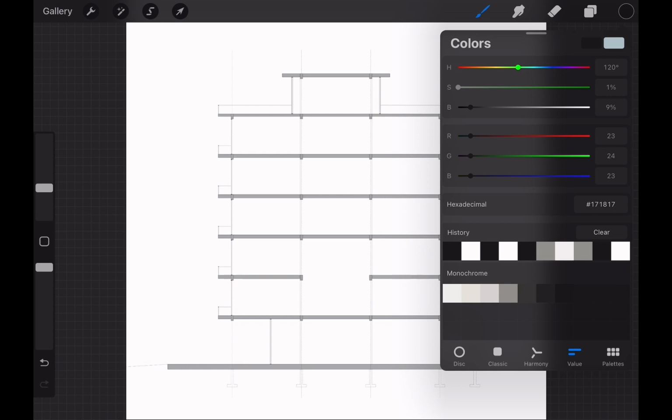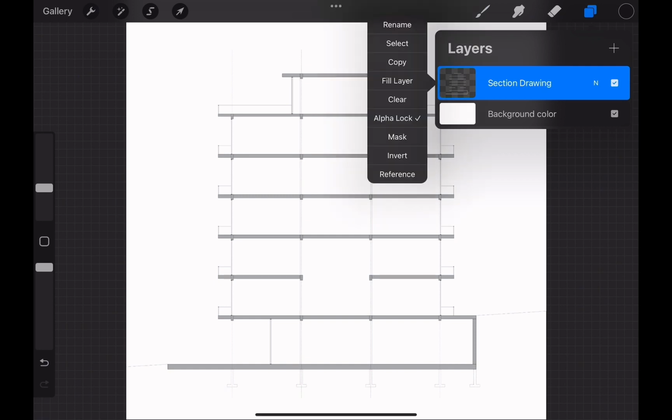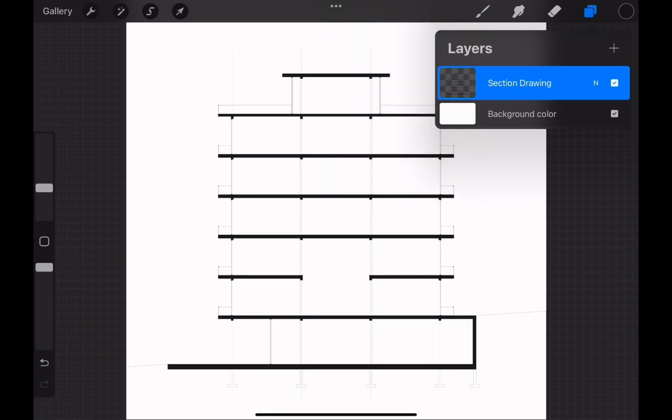I go to the colors menu. I pick the darkest shade here. Then I go to my drawing layer, tap the thumbnail and choose the fill layer option. This will recolor all my drawing at once.